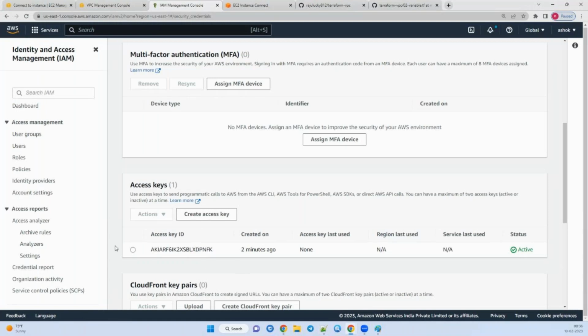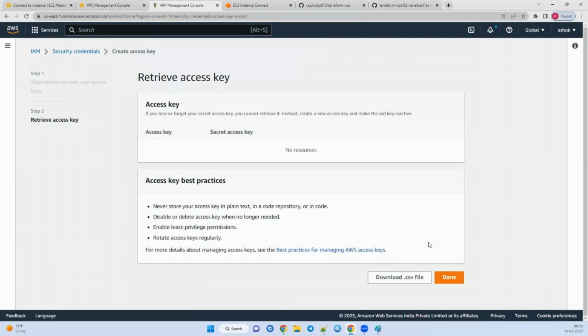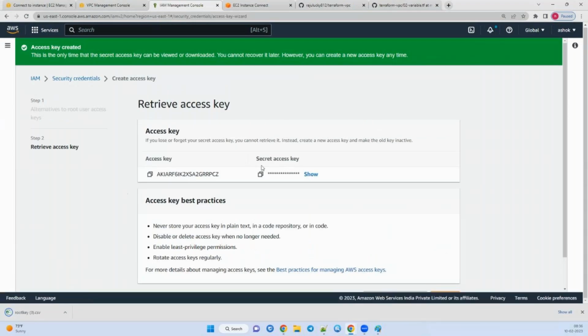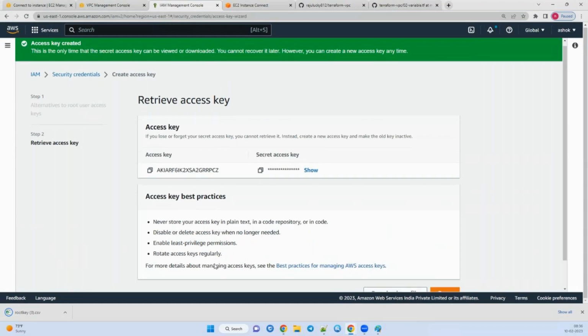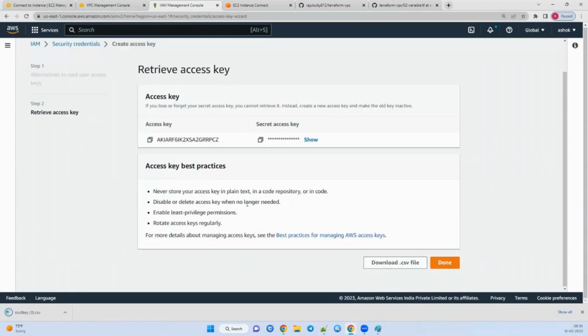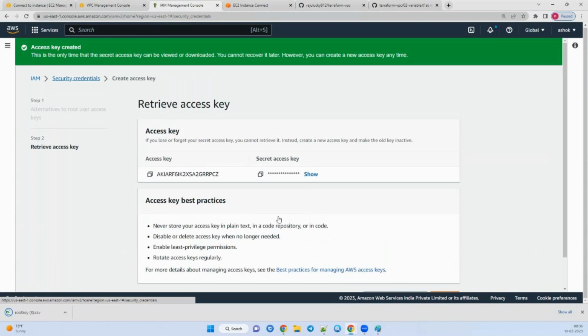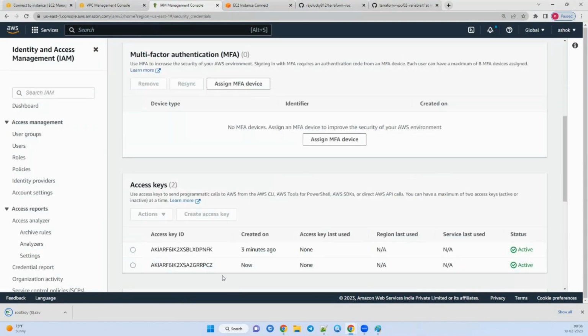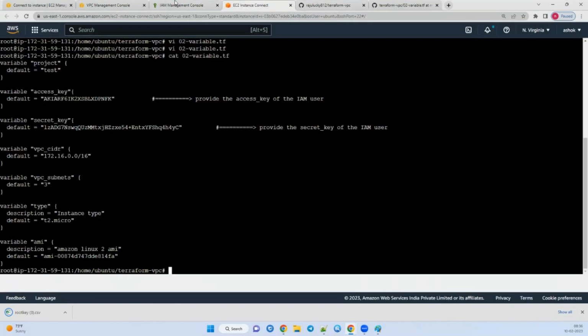Whenever you click on create access key and secret key, you are downloading, right? There is a download option. You have to keep those with you, and whenever required, you can use them. Otherwise you can delete this and create freshly. Some people don't know how to generate it, that's why they recreate it. This is not a hard thing, just create and update your variable.tf.